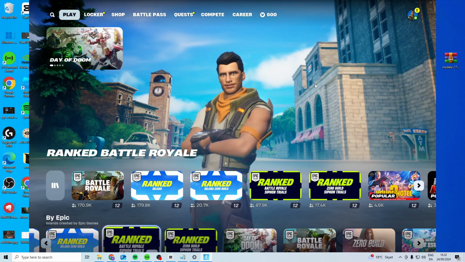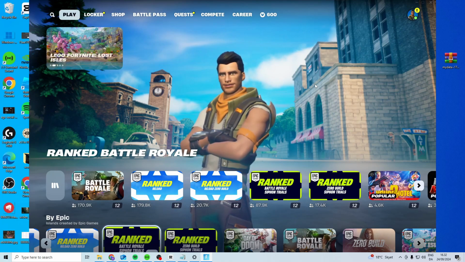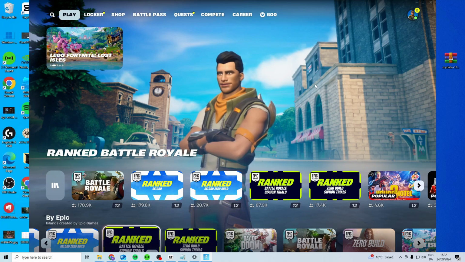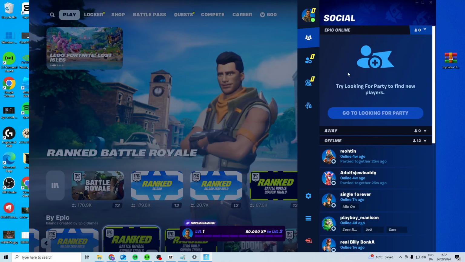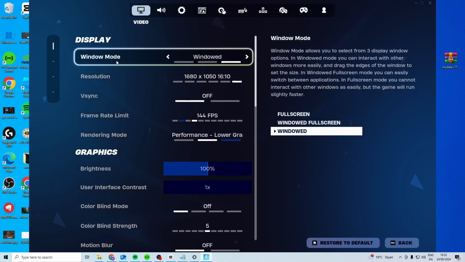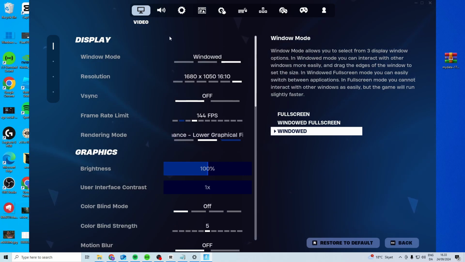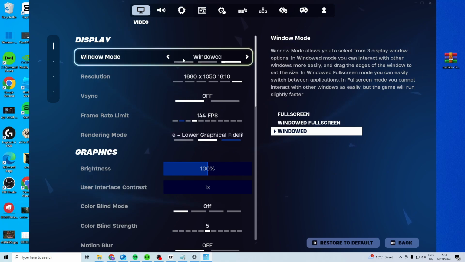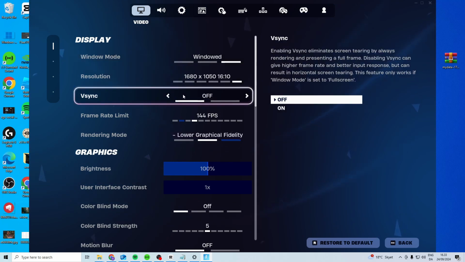In this video, I'll show you how to fix lagging and stuttering in Fortnite. Now first what you want to do is come up here, go to your settings, make sure you're in full screen. I'm just using Windows as an example so I can show you guys, but make sure you're in full screen. Go to VSync and turn it off.